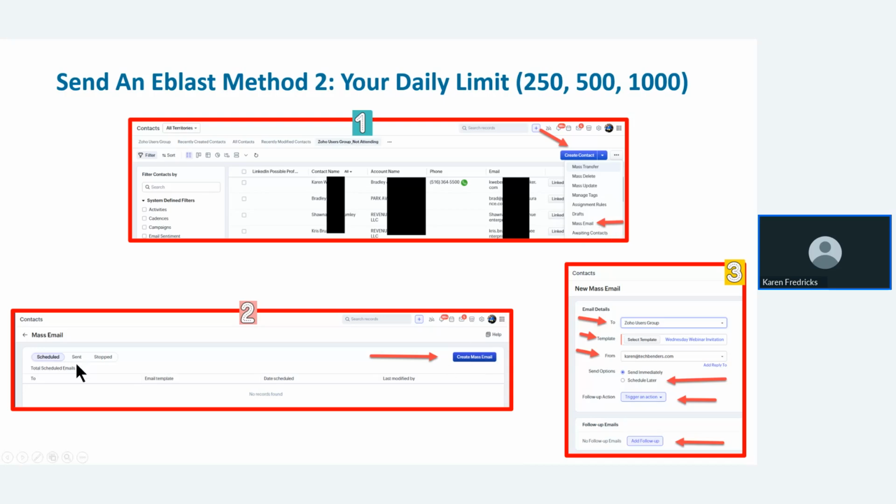But then it also gives me the sent area so I can see prior mass mails that I've sent. If I want to see some of the reporting, what the read rate was, the open rate, that kind of stuff. So to send this, I pick a custom view. You want to have a custom view before you send your email blast. That's the best way to do it.